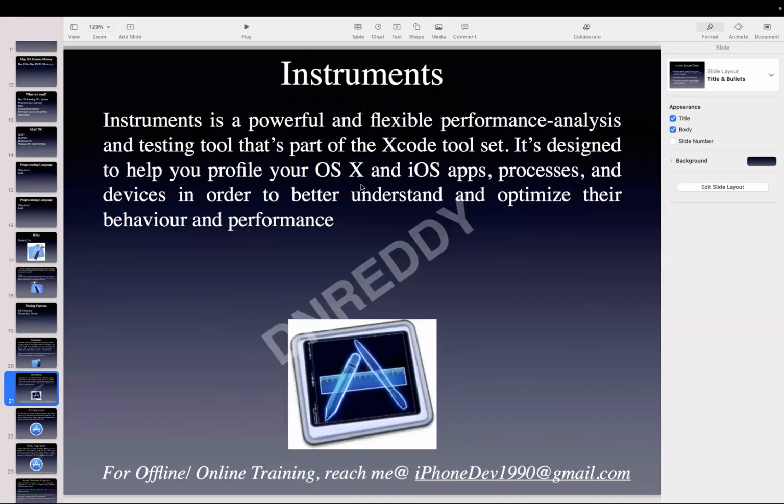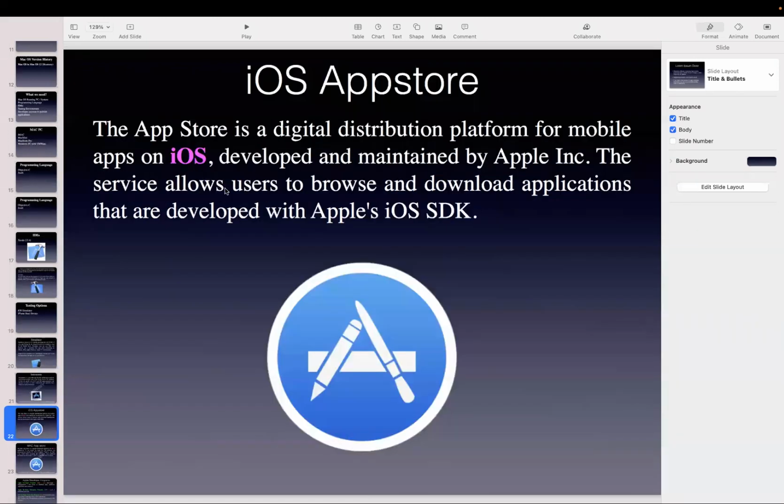Instruments is a high-end testing tool, we can say. Basically, for fine-tuning the application, we use it. Fine-tuning in the sense of how much CPU the application is using, how much memory the application is using, how much time it is taking to compile, etc. To test these things, we use instruments. In practice, we see that. And we know what exactly we need to develop the application.